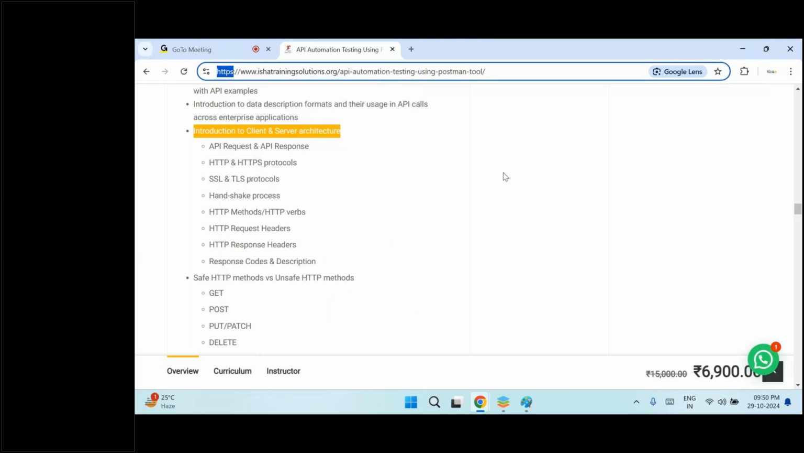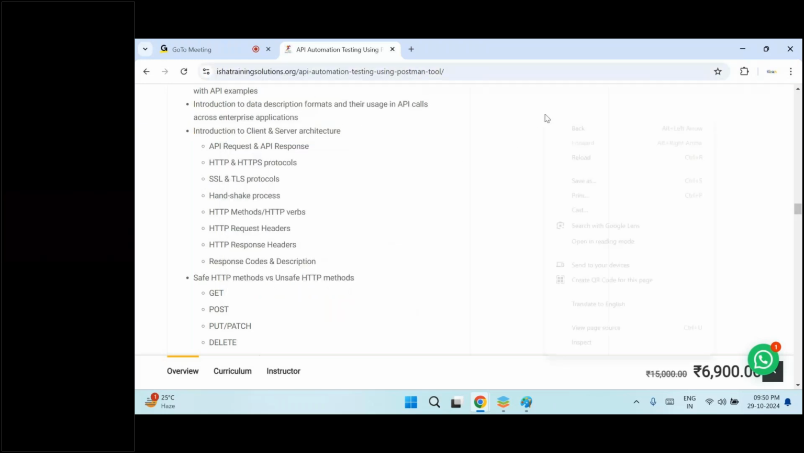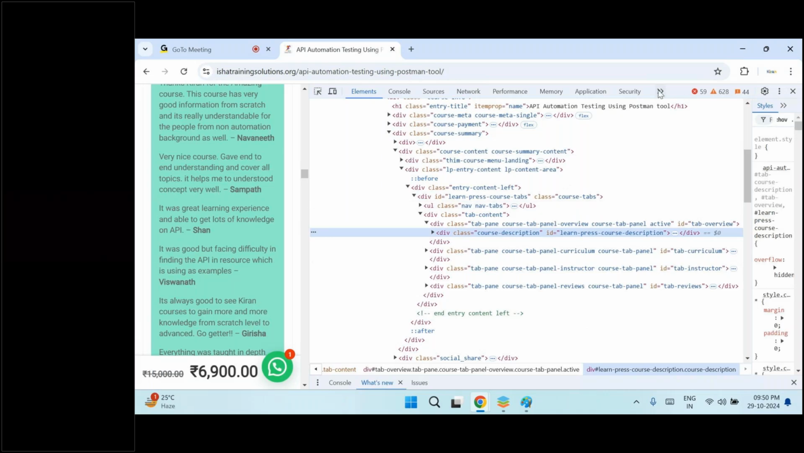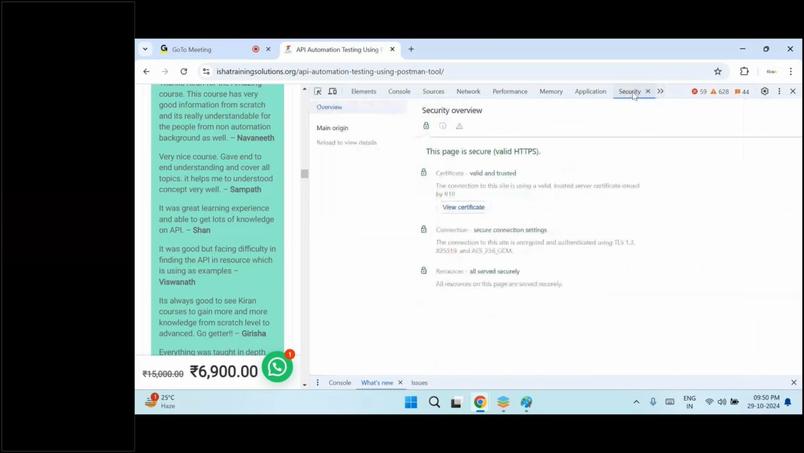Let's find it out. What you can do is right click on your browser, click on the last option, Inspect, and here you will have an option called Security. Okay, here it is. So I see Security here, and it says a message: reload to view the details. So I'm just refreshing my browser.